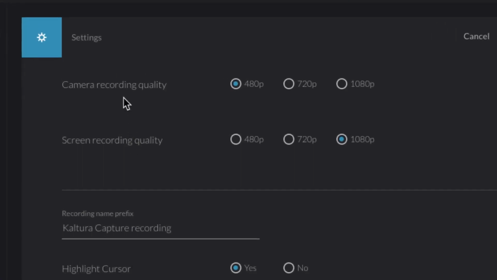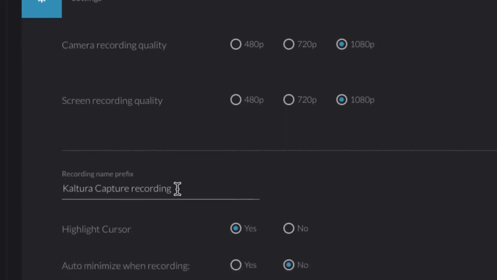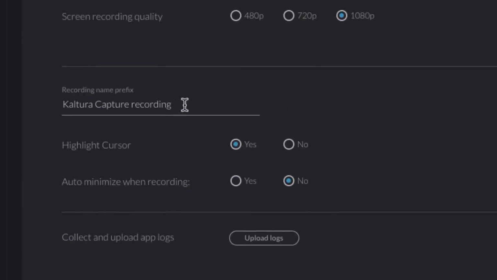With camera recording quality, if you intend to show the video full screen, I would recommend you choose the highest resolution available to you. In this case it's 1080 HD resolution. Equally with the screen recording quality, I would recommend you choose the highest recording quality, as this will allow the best playback on all devices. Underneath this you can choose the name of the file that you will be recording. For instance, it is automatically calling this Kaltura Capture recording, but I might want to call this lesson or your module code or whatever.